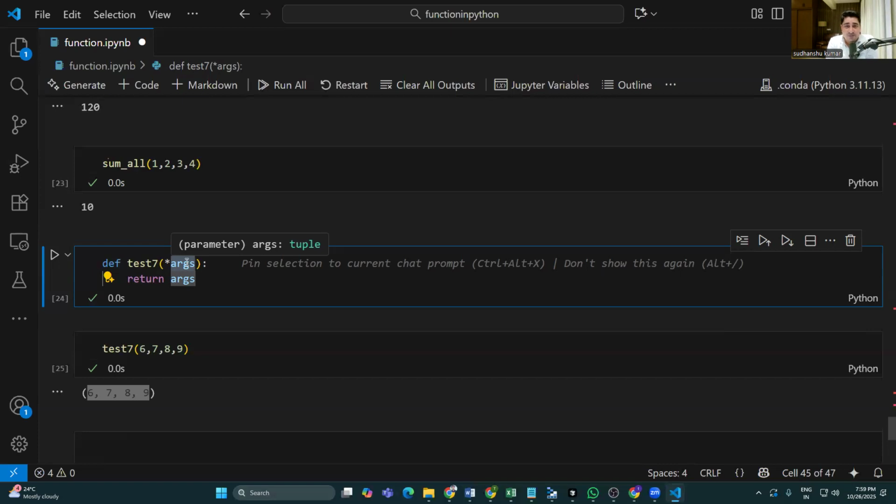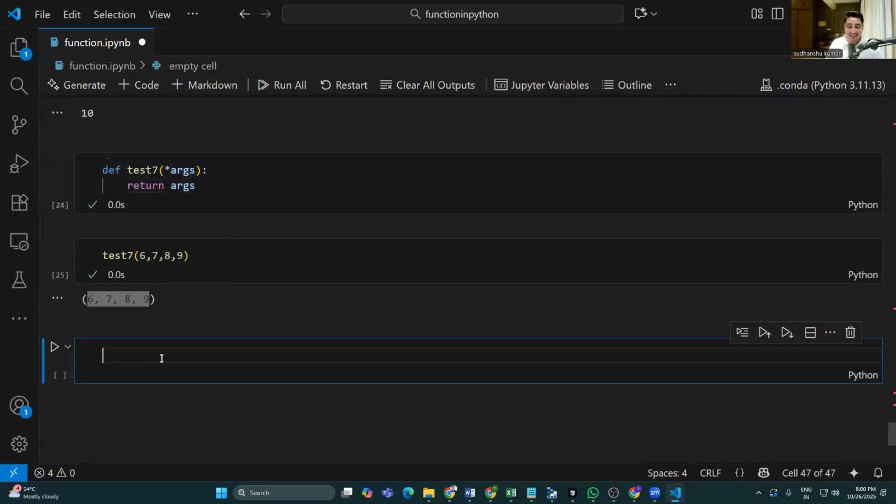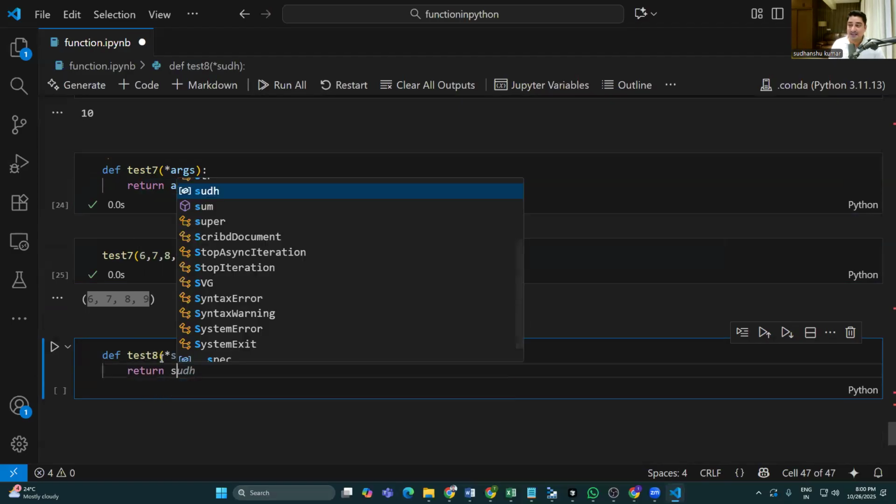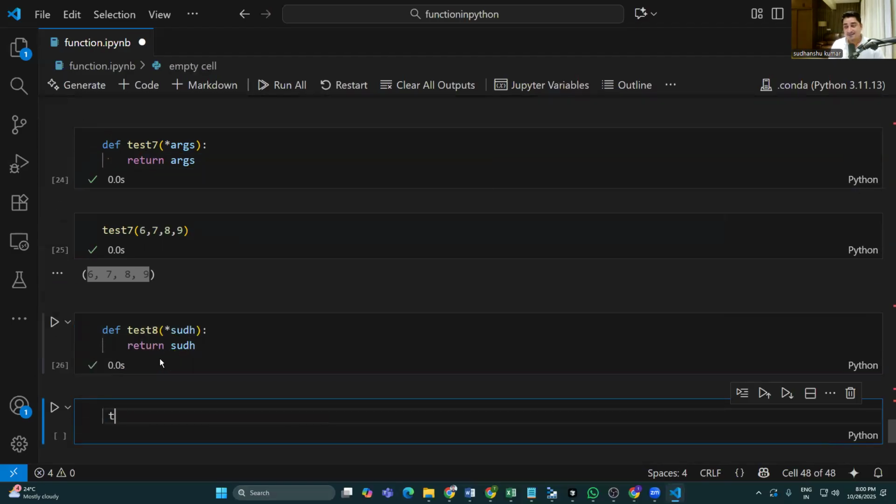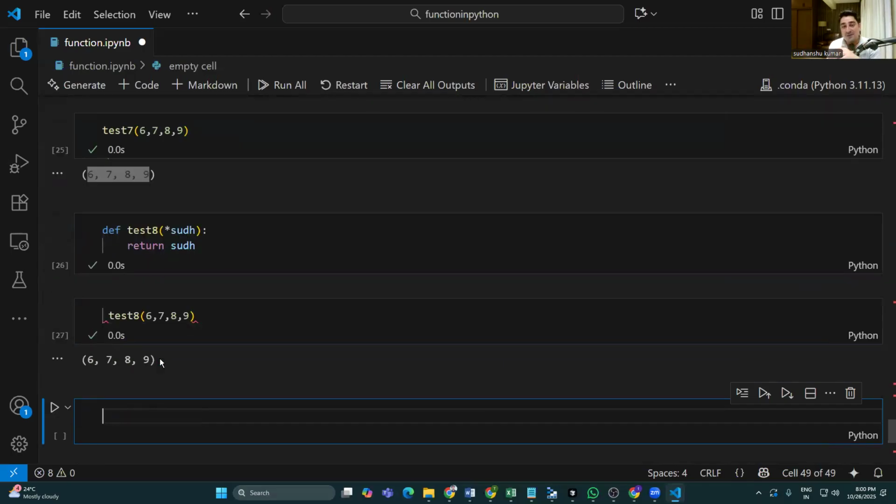The answer is no. ARGS is not a keyword. By the way, it's a simple variable. I'll show you that. Here def, and suppose I'm writing test8, and here star SUDH. I'm writing my name, and then return SUDH. Test8, it works.